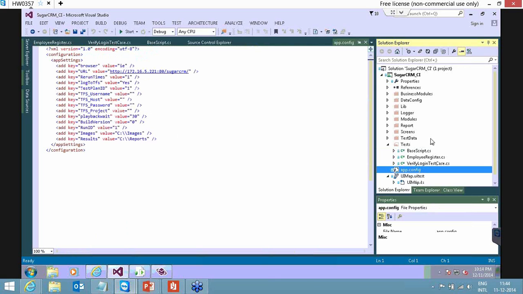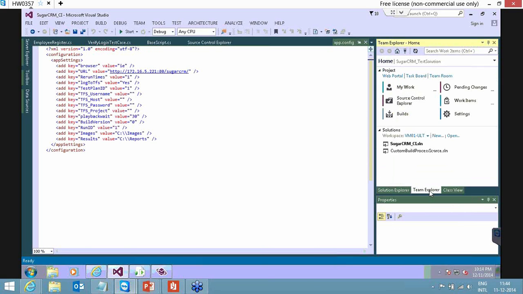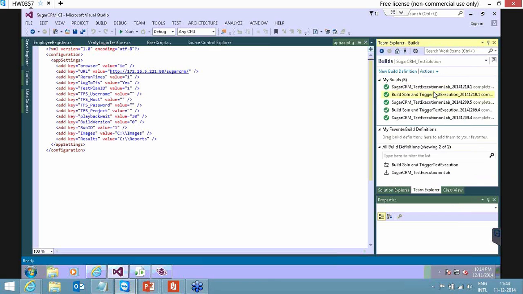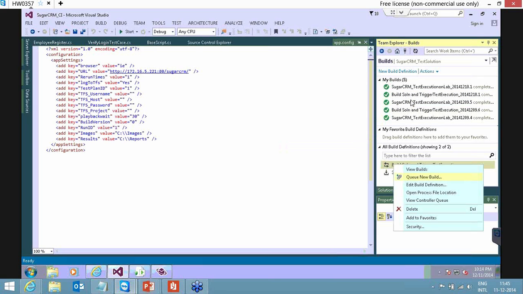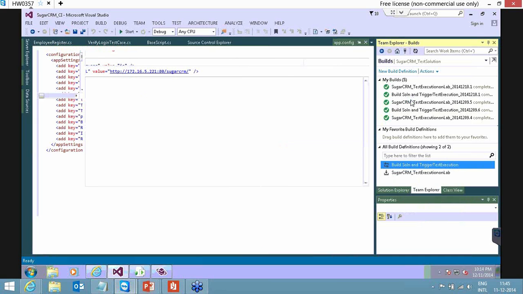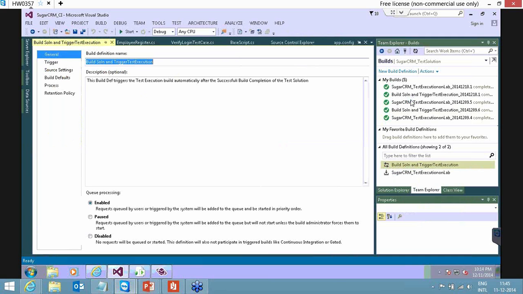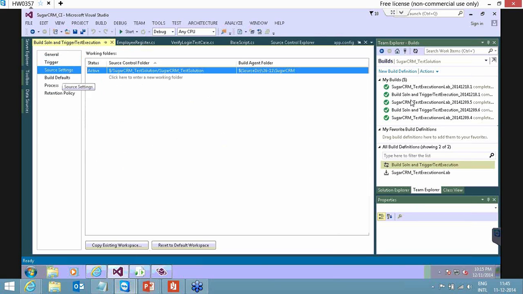So once the setup is done, we have the solutions here, and then we have the continuous integration setup here. So we have configured certain builds here, and once these builds are triggered, and once the build is successful, it automatically triggers the job. So as you can see here, how we have done the complete configuration settings. So let me quickly take you through this.